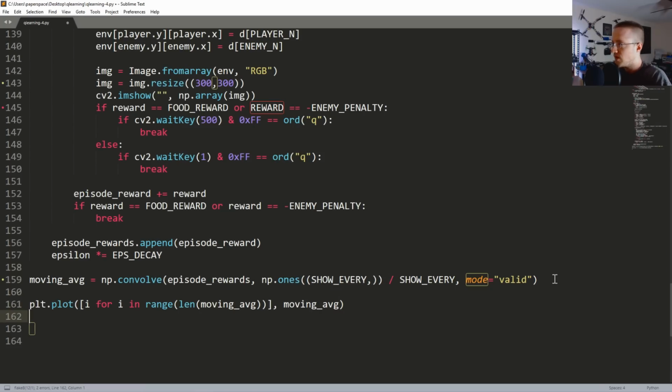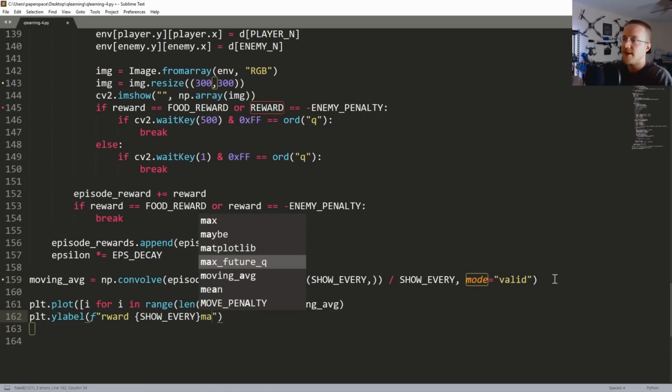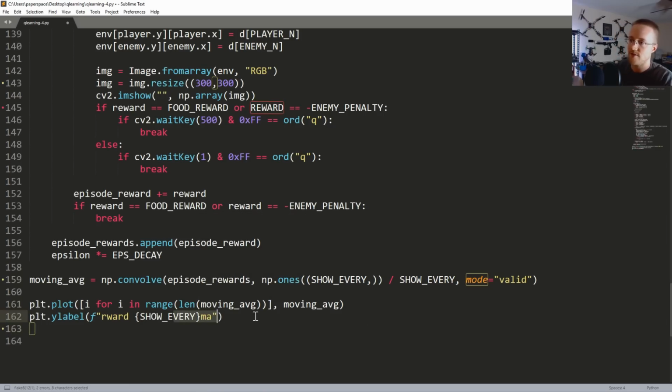Beautiful. And then plt.ylabel, we're going to say reward, and then show every. So the moving average that we'll use is whatever the show every is. So if it's 100, if it's 1,000, whatever, it'll be 1,000 moving average and so on. plt.xlabel, we'll say this is our episode number.